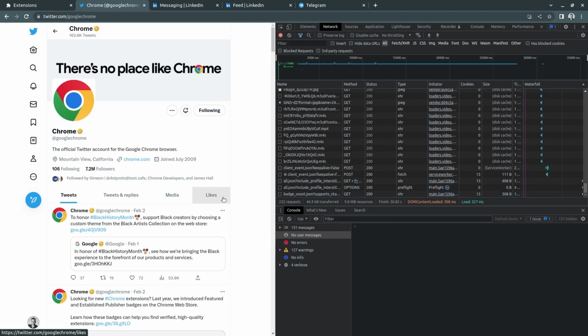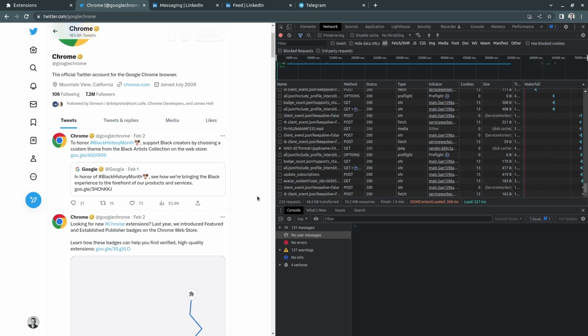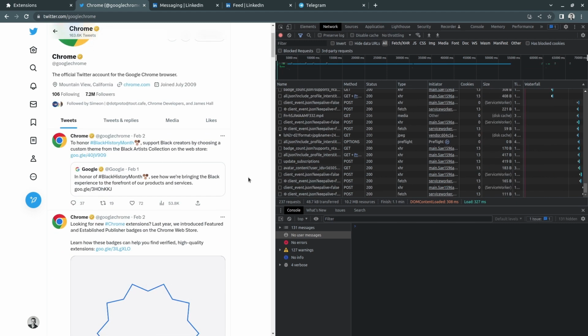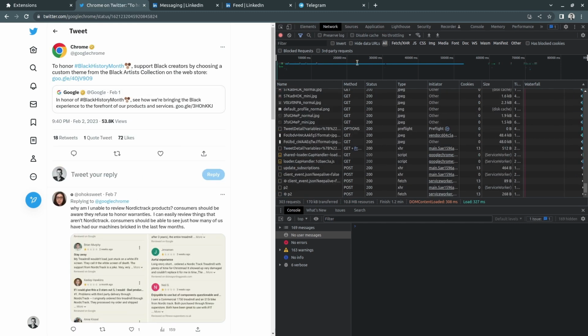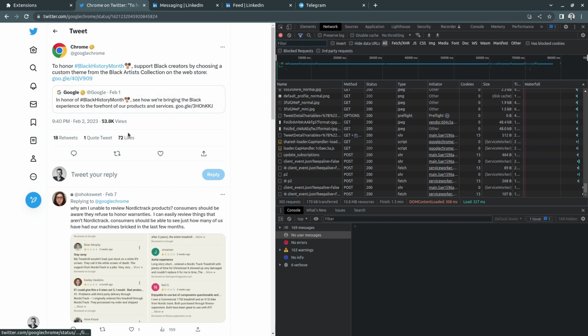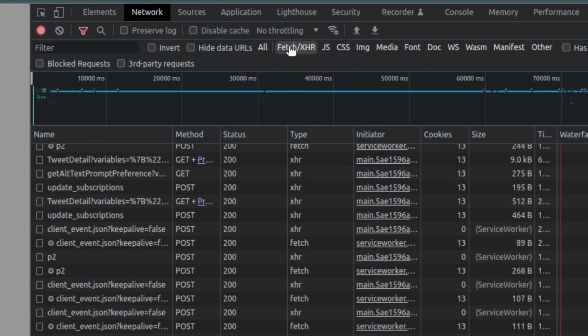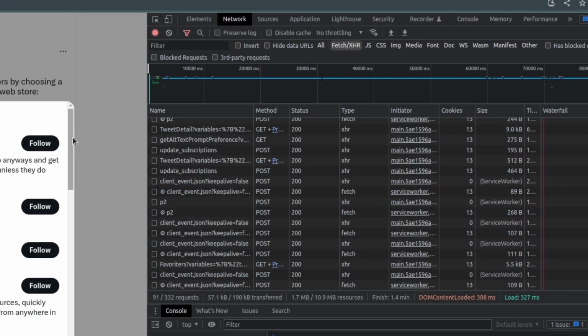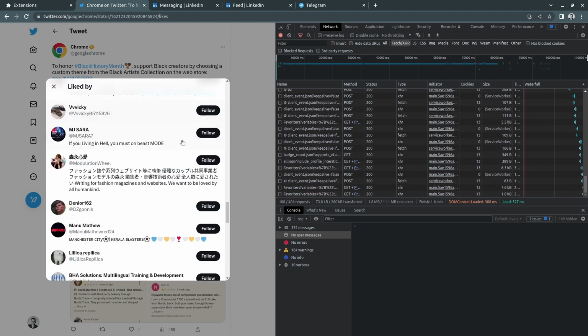Hello, this is a quick video where I show how your Chrome extension can get information about people who liked a specific tweet. For example, let's open this tweet, open our DevTools, go to Network, and open this page.